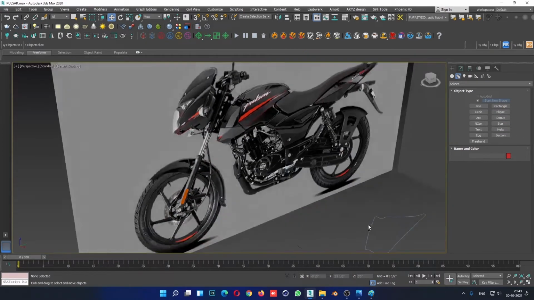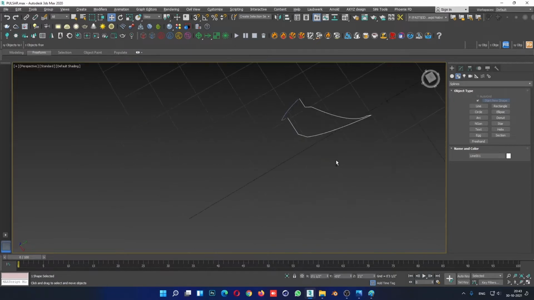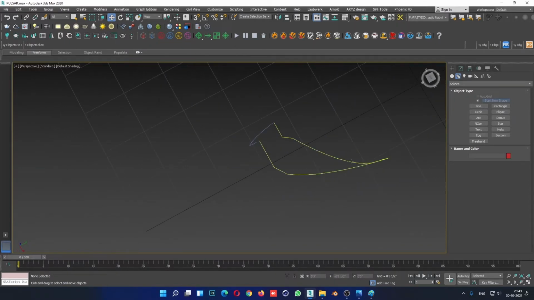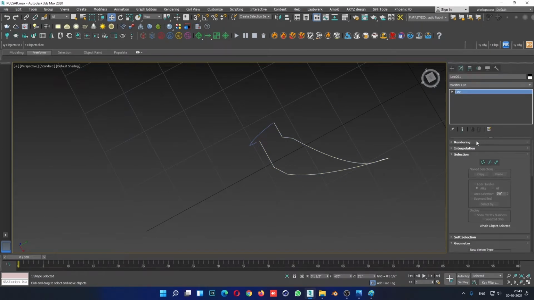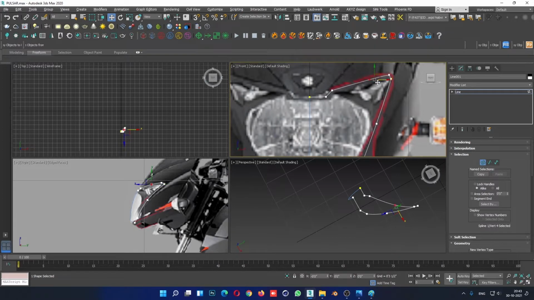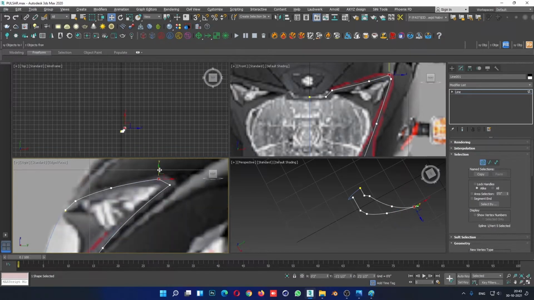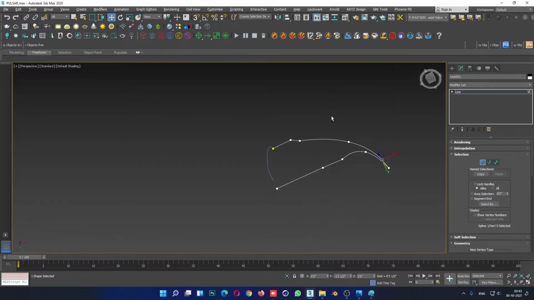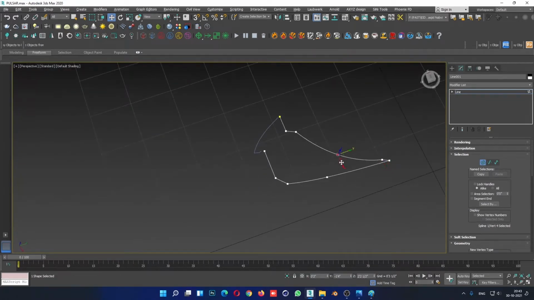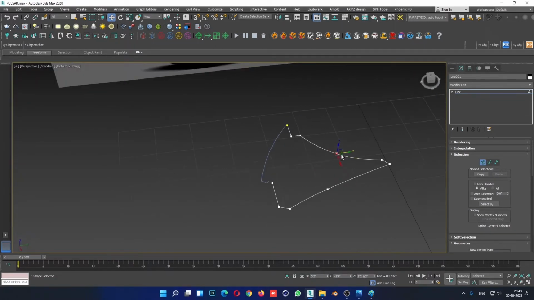This will be our reference. It will help us in the modeling. Now I think we need to adjust it a little bit. Select the vertex and adjust it properly, trying to make a proper shape. It will help us while modeling. Tweak it a little bit. Anyway, it's looking good, and it's for viewing purposes, as a reference.